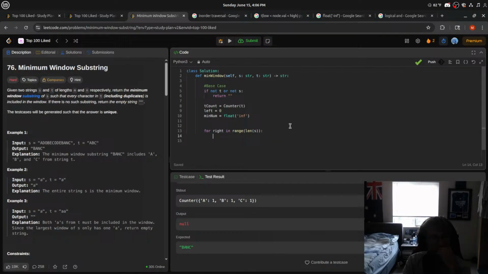Okay. For right in range length S. So the thing is, the only way I can think about doing this problem is going through here, checking each value. We get this, right? This would be a valid string, but obviously we wouldn't return this because this is incorrect. We get this sliding window. So we go here, we see this, right? Then we probably want to come back here, move left here, and come back, right?